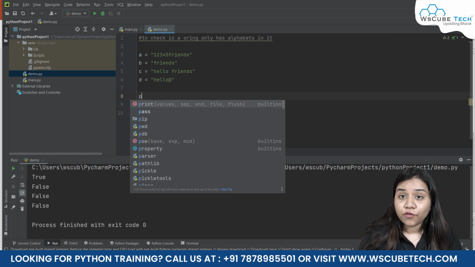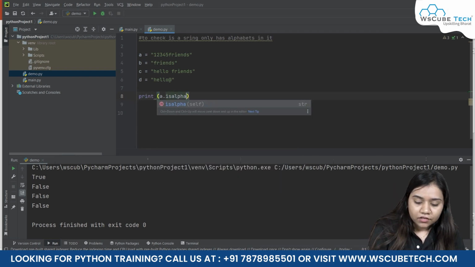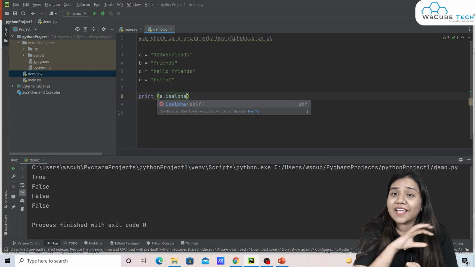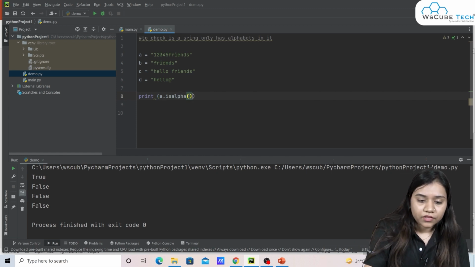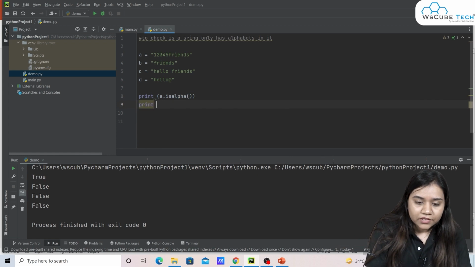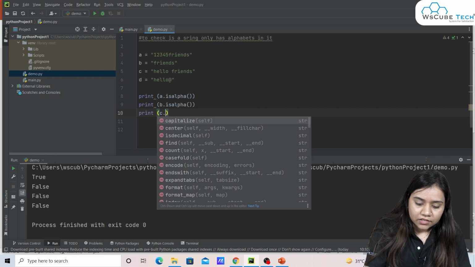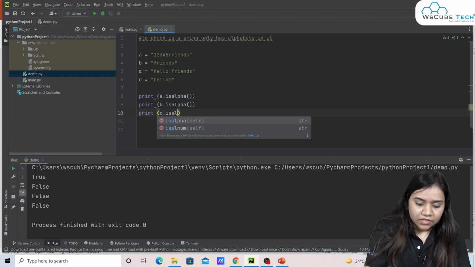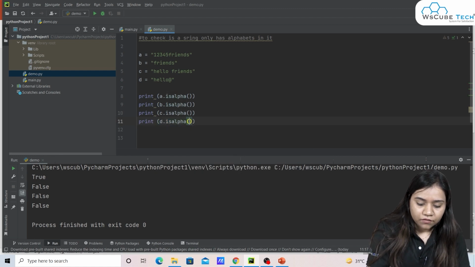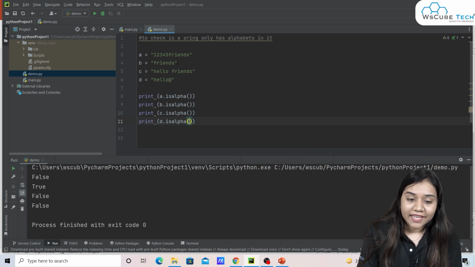So I'll be checking it for all of them: print A dot isalpha. Isalpha checks if the string only has alphabets in it. If it does, it will give us true. If it does not, it will give us false. Print B dot isalpha. Print C dot isalpha. And print D dot isalpha. Right, let me run and show it to you what happens. It only gives true in the case of B.